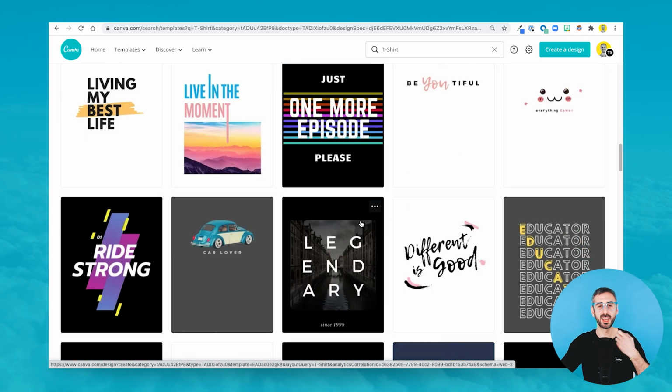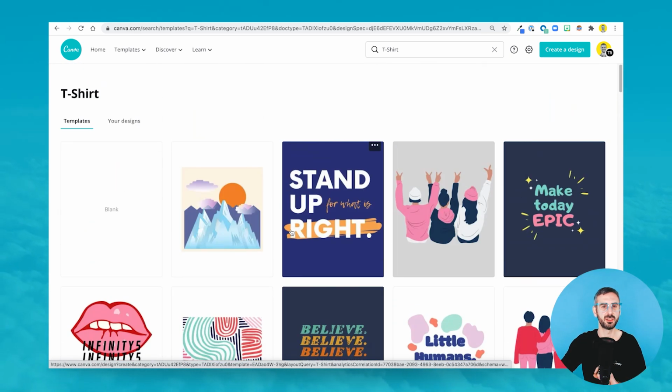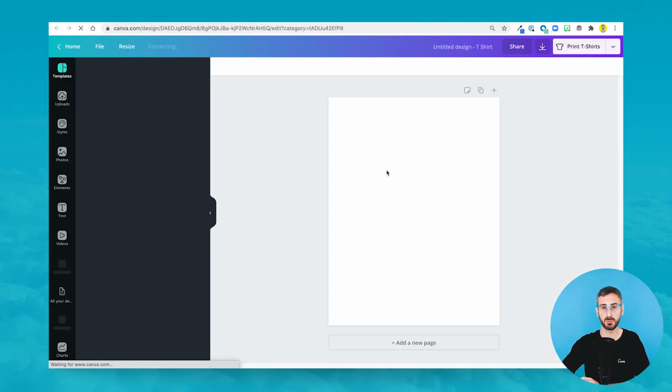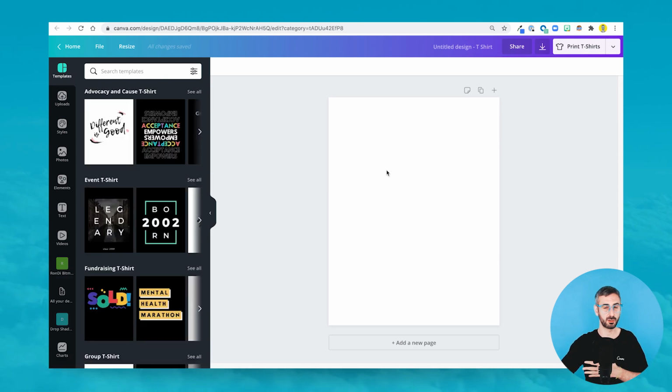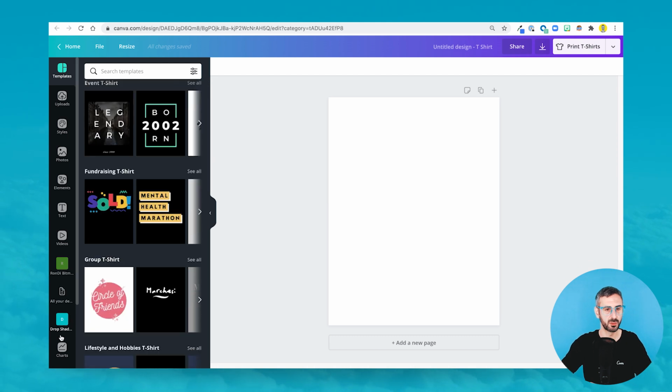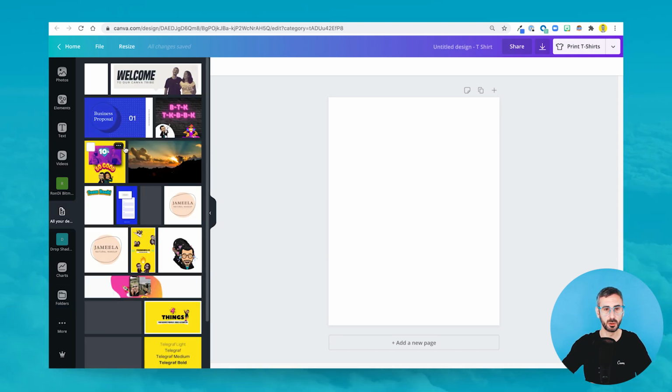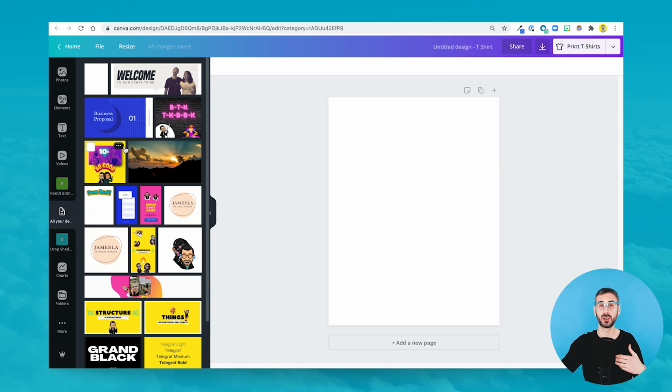But me, I had a very specific t-shirt design in mind, so I knew exactly what I wanted. So I clicked on blank and I started my design from scratch because I have the exact logo that I wanted to have on my t-shirt. And that logo is one of the previously created designs I have here. So I go to my folder, go to all my designs, and you will be able to access this if you are a Canva Pro.